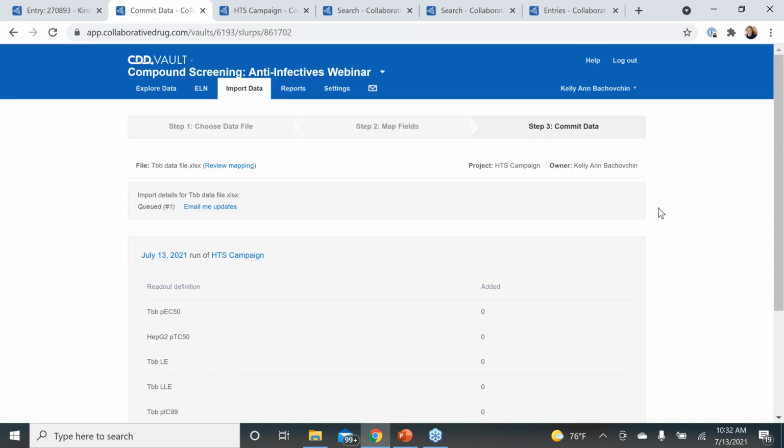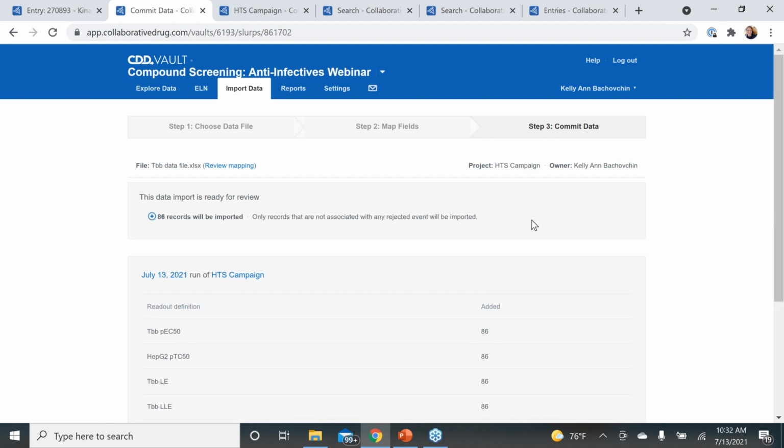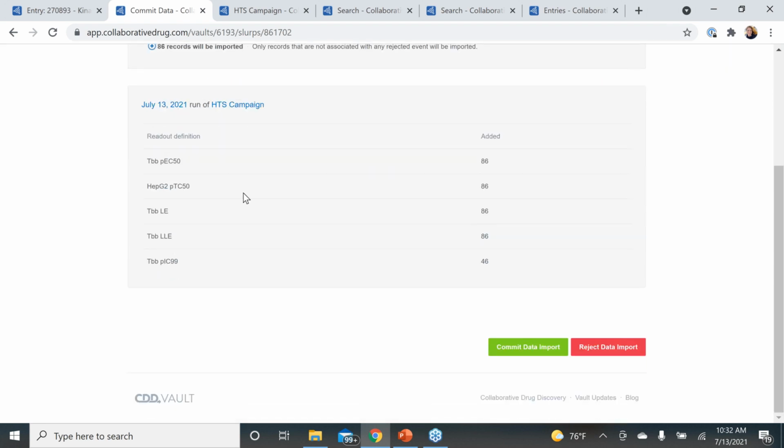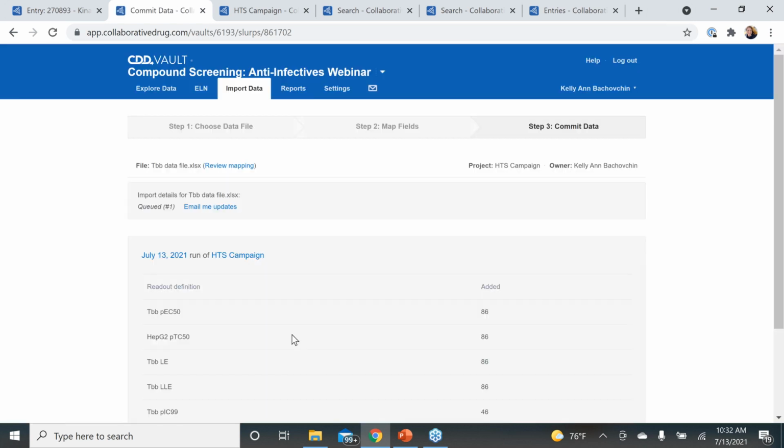Once I'm done, I'm going to process the file, and this takes me to the third step of the wizard, which is a QC step. This will tell me what data is going to be uploaded, if there were any errors with my file. And so now this is telling me that the data is ready for review. We have 86 records that are going to be imported associated with the molecules that are registered, so I can choose to commit that data into my vault.